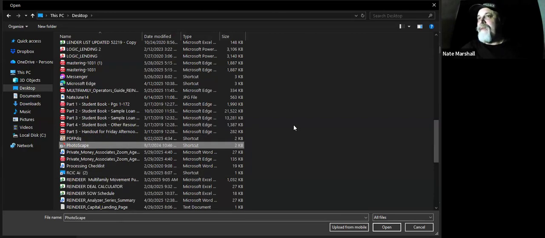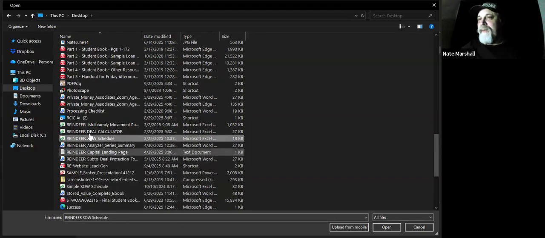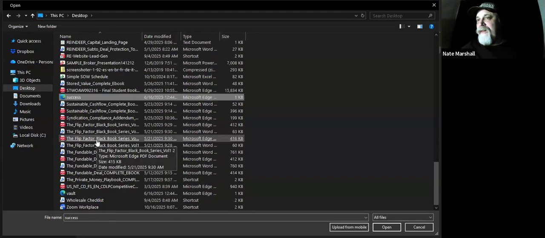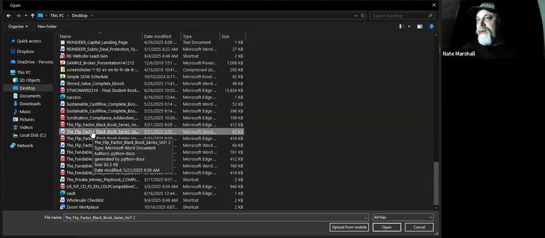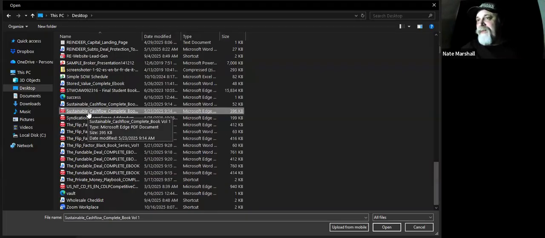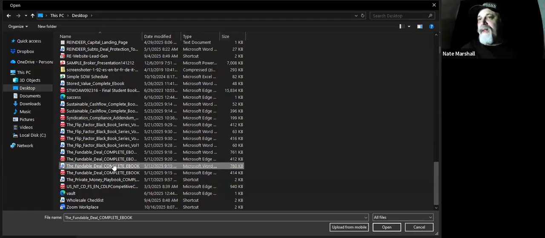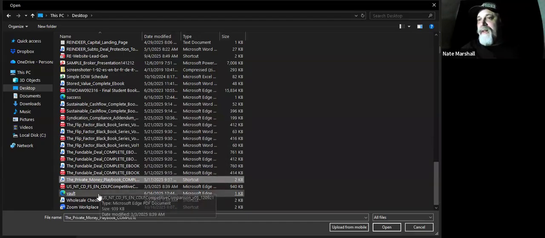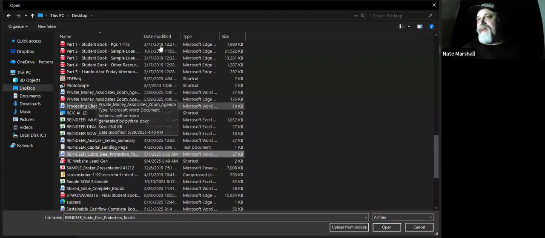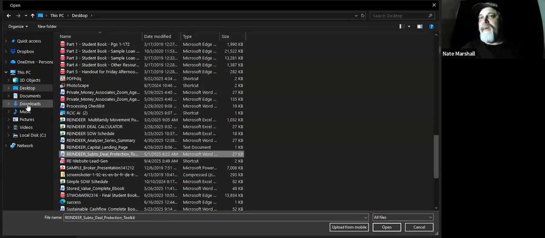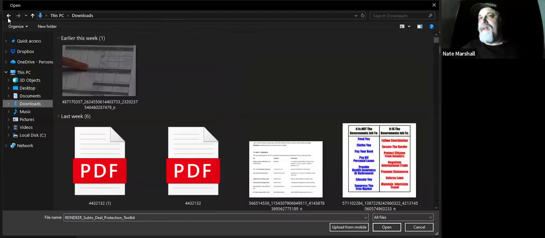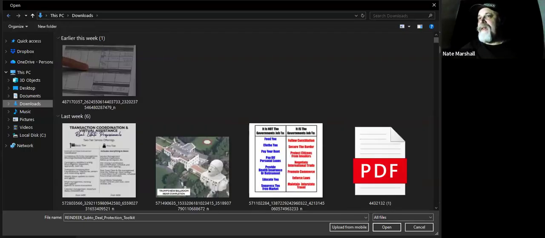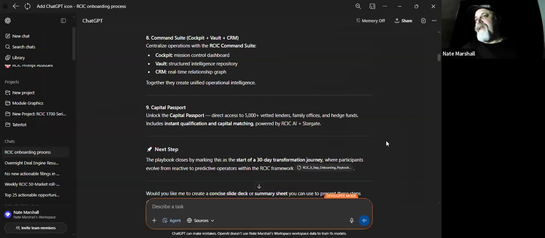They're not really fancy like ebooks and stuff, but you guys can see all the little books I got, like deal calculators, the flip factor black book, sustainable cash flow. There's all kinds of stuff, like the private money playbook. All this stuff is basically in RCIC. I'm going to be putting more of it in this weekend so you guys can see it. So it's kind of cool. There's a lot of stuff in there.